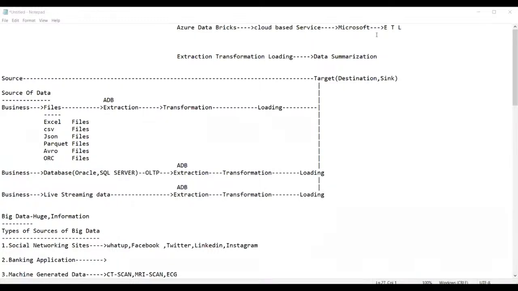With Azure Databricks, what kind of data do we usually handle, structured or unstructured? Unstructured, semi-structured, and structured. All three of them we will handle. Not mostly, but you will have semi-structured data too.